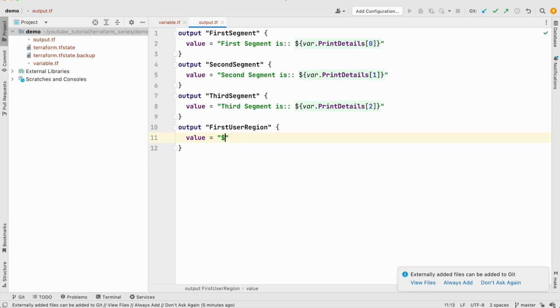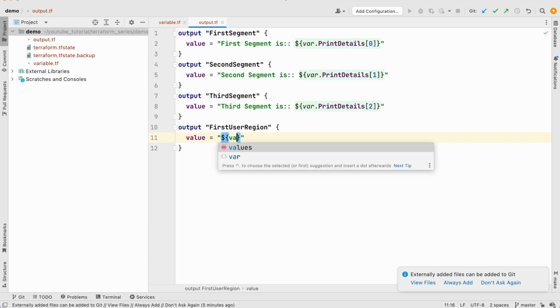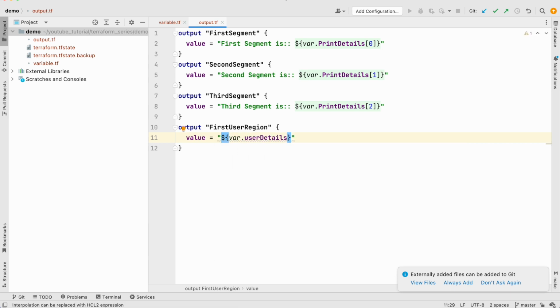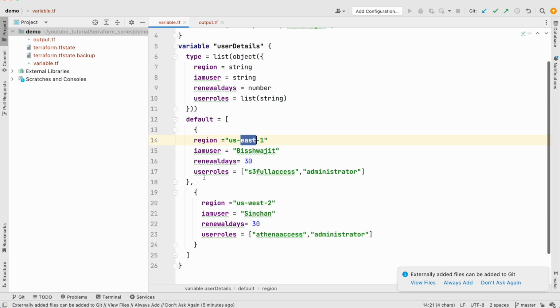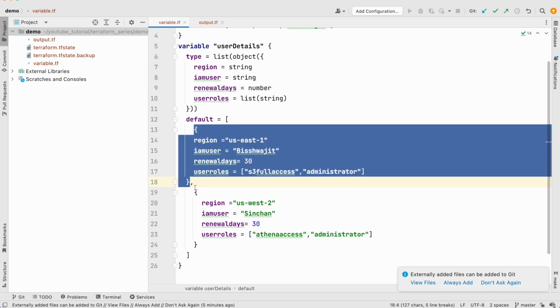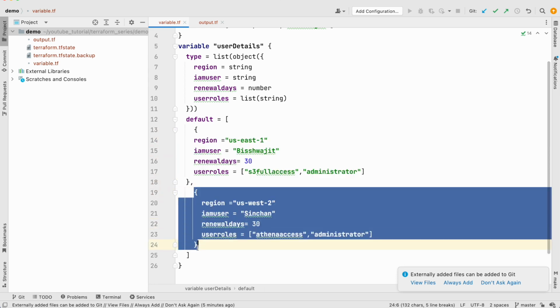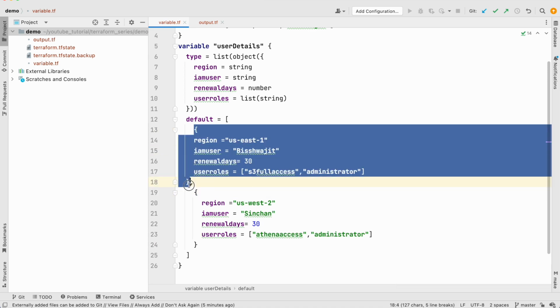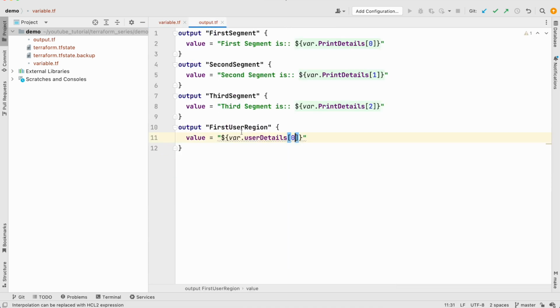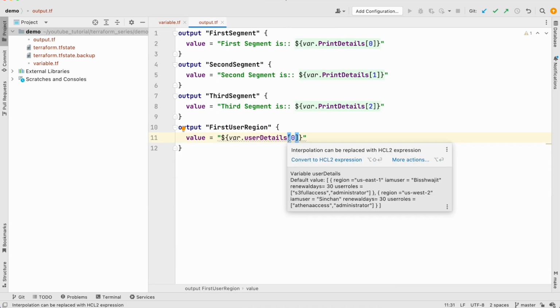So for printing that, what I can do is I will use var dot user details, and it's the first element. Because see here what happens, you have a list. This is the 0th index, this is the first index. So I'm looking for the 0th index, that is this one. So I'm saying user details 0th index.